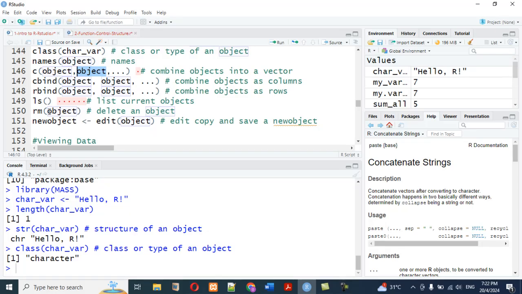All right, we have ls, list. To list the current objects in the database, you can list them. That's called ls. Then we have rm, remove object or delete object. If you want to delete an object from the database, maybe you have been using some object repeatedly and you want to clear your space, you just say delete object. You don't want it to exist anymore. Okay, new object means you want to create a new object which should be edited. For example, if you want to create your own data set manually, you can just write new object equal to edit.